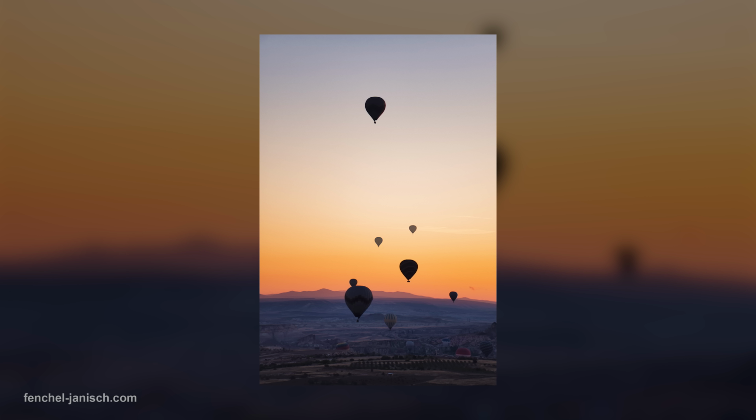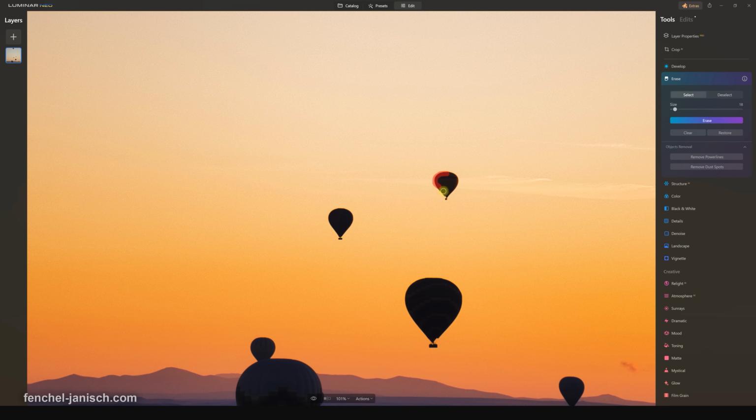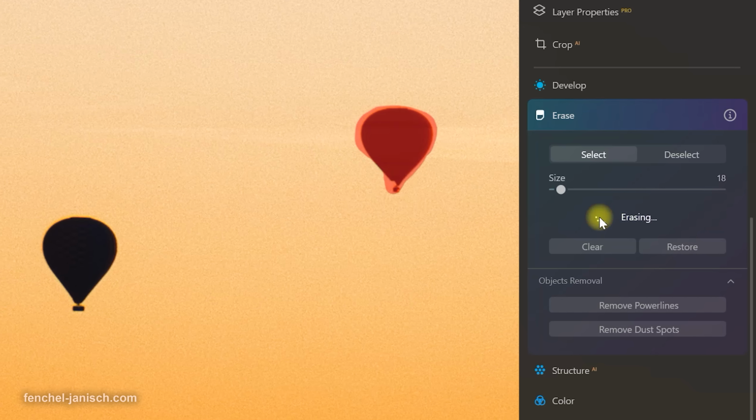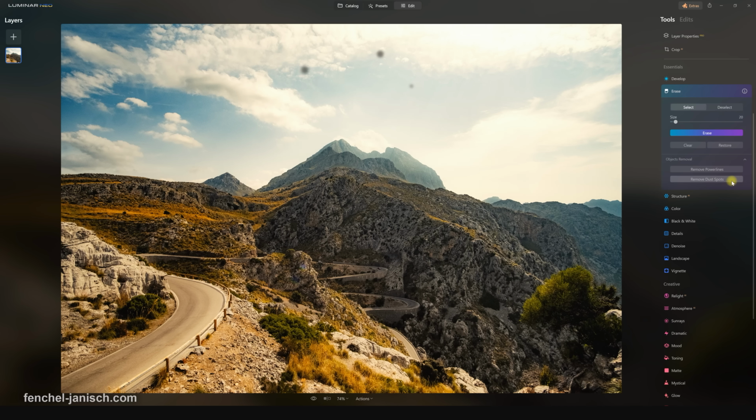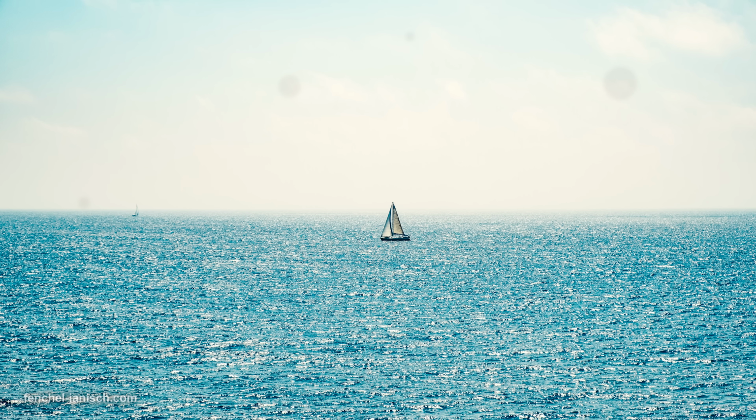Removing objects is another strong feature of Luminar Neo. The Erase tool can be used to select an area of the image by masking it. Once this is done, the effect will analyze the background and replace the wanted area. Spots like lens dirt can be removed with one click without needing to select anything. Just like the power lines eraser, this feature is one of those which can be used on quite a lot of photos.